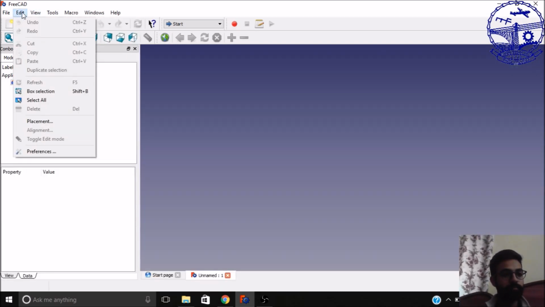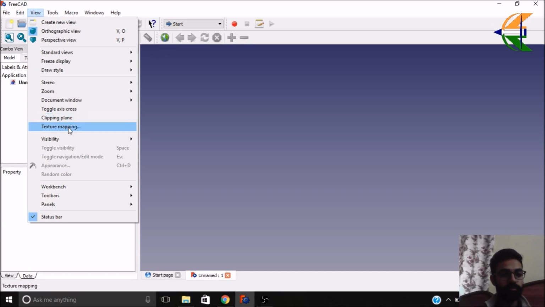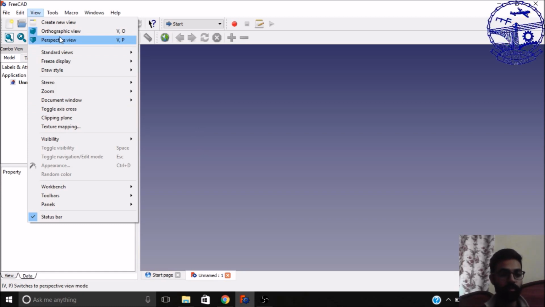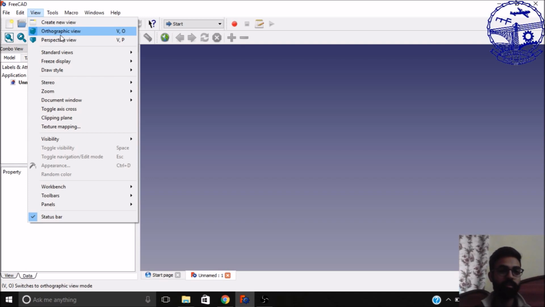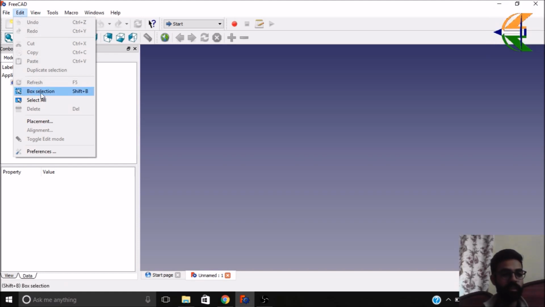Then there are some other operations like the clipping plane. You can clip the plane in the X direction, the Y direction or the Z direction. Then you can add the texture also. These are some of the things you will understand easily when you go to the workbenches and make the models. You can understand them better when we use them practically here. Then these are the selecting techniques, like box selection.